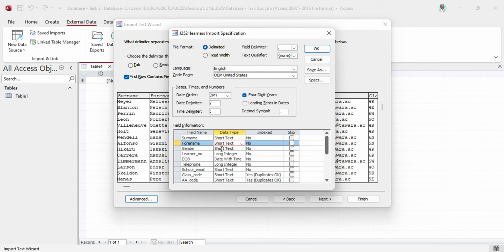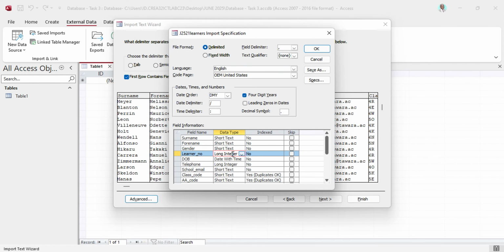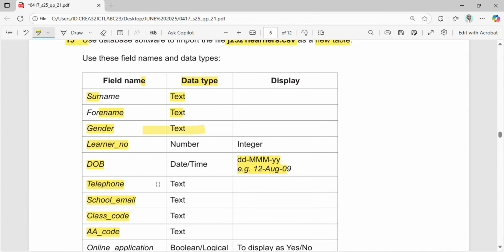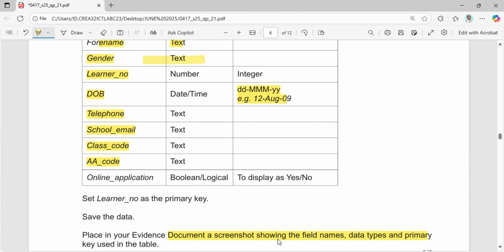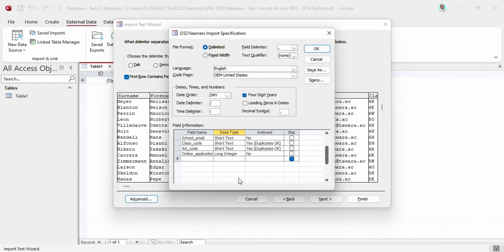Text, text, text. Then let's go to learner number. Learner number is number. What type of number? Is integer. You can see that integer. So and DOB is date/time, and the display format is DD-MMM-YY. Okay, so I have to do it so that I can display this way. So now this is integer, this is date, then telephone is text.